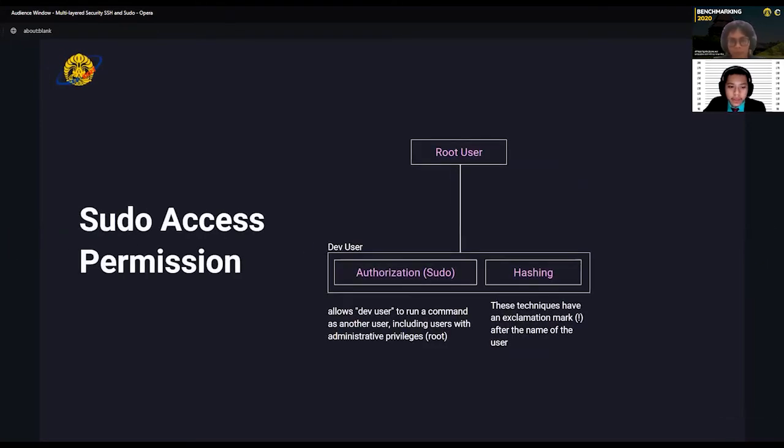Sudo access permission. First, from the dev user, we create authorization like the root user using sudo administrative privilege. So a dev user can execute a command as root or superuser if we add sudo at the first of the command. Second, lock the root user locally and remotely over SSH with a hashing technique. This technique puts an exclamation mark after the name of the user. This topic refers to the root user.